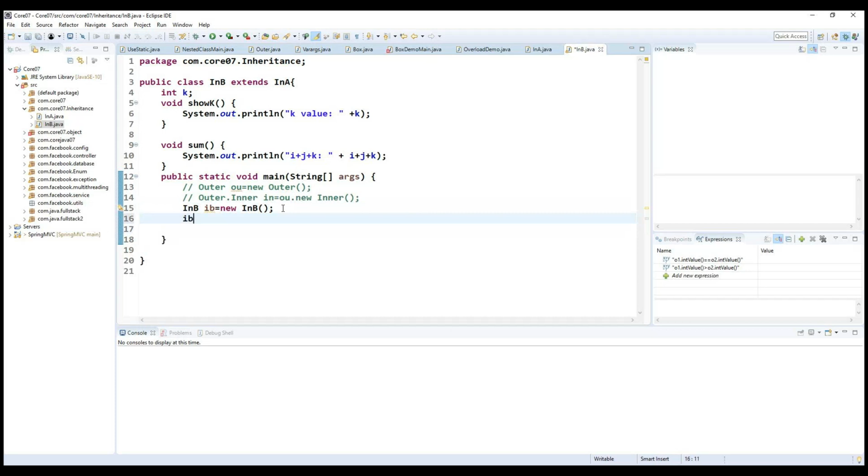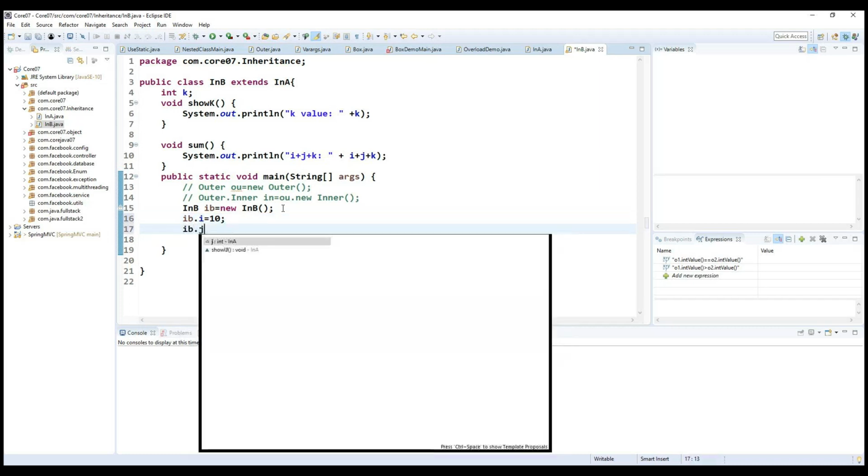Okay. So now you can see ib dot i value. Now happily, I'm able to access this i value here. At line number 16, I'm initializing the value of this i. Basically, this i variable I declared inside this inheritance A class. But still, with the help of this inheritance B, we are able to access the information here. Okay, so this is important here.